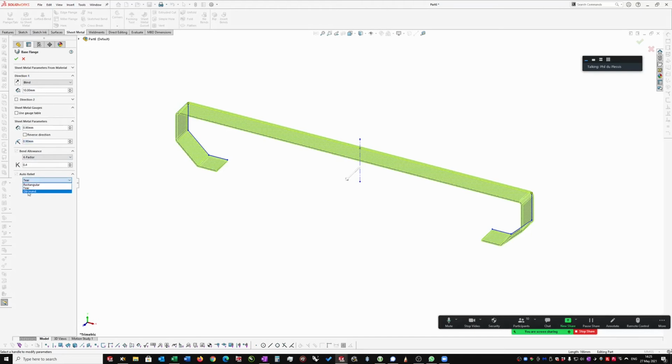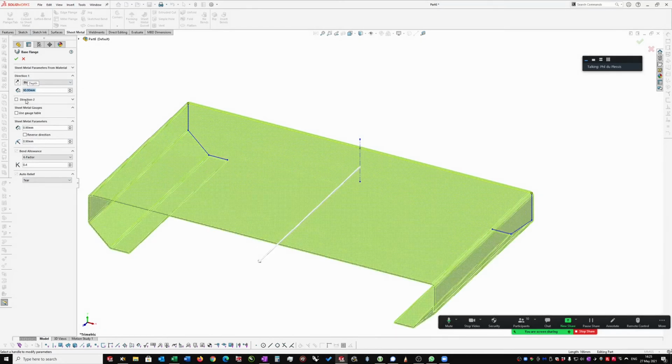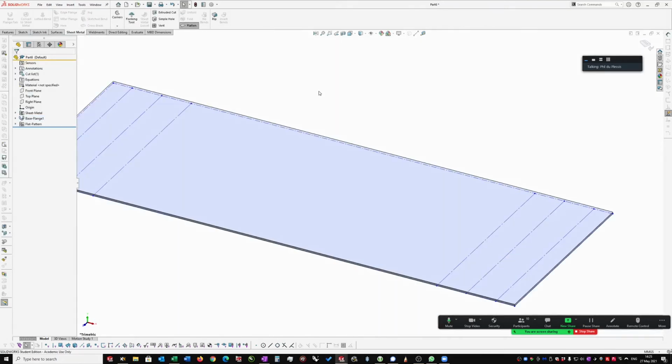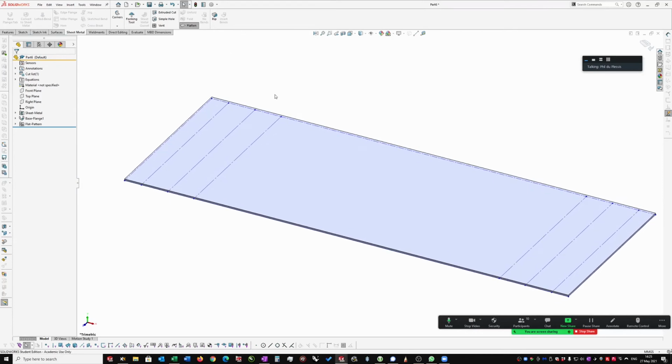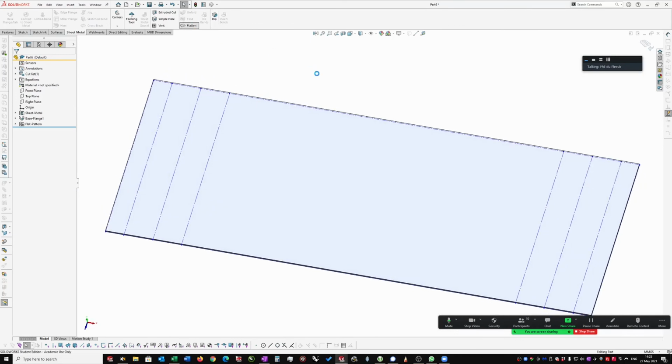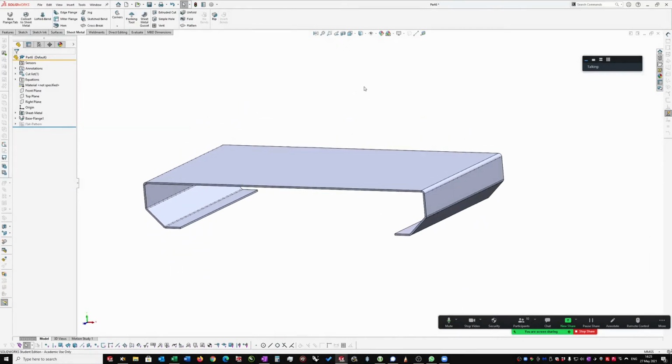Remember, we can make it one of those three. I'll leave it at tear, and here all I need to do now is type in how deep I want it, and I've got a sheet metal part. So let's just check that it's sheet metaling by doing the flatten. There we go. So those are all my bends, 1, 2, 3, 4, 5, 6 bends, and it's flattened it. If I unflatten it, I've got the part.